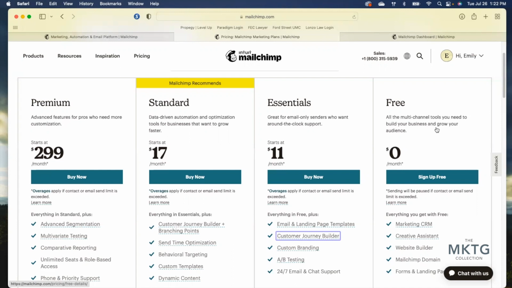The essentials and the standard packages is where I really like to be. I recommend either one of these, based on what my clients need. The essentials provides some more features, and what I really like about the essentials is down here in this box highlighted, the customer journey builder, and this is creating email funnels, automated email funnels.